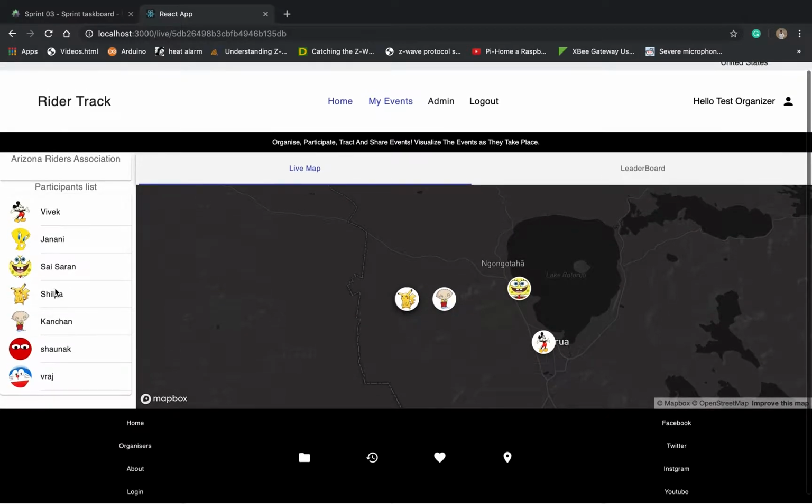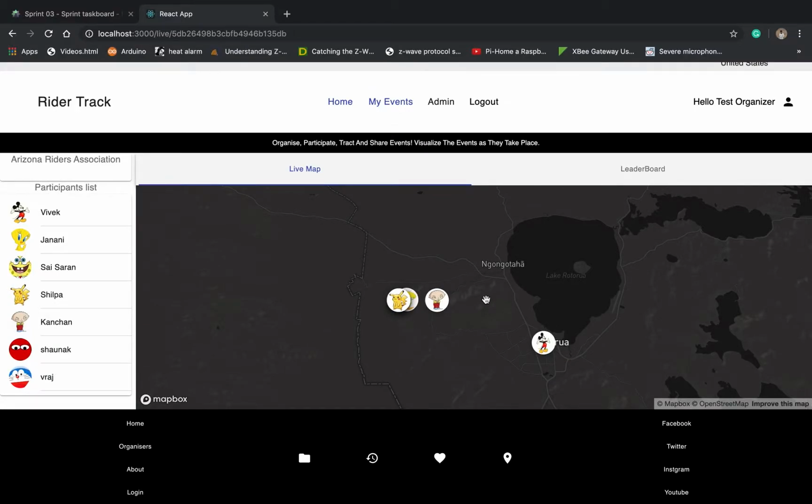We can also see the list of participants, and this data is coming live from an Excel sheet, being updated into the database, and then again being pulled from the database and updated on the front end, and again on the front end being fetched from a stream and being displayed on the map.